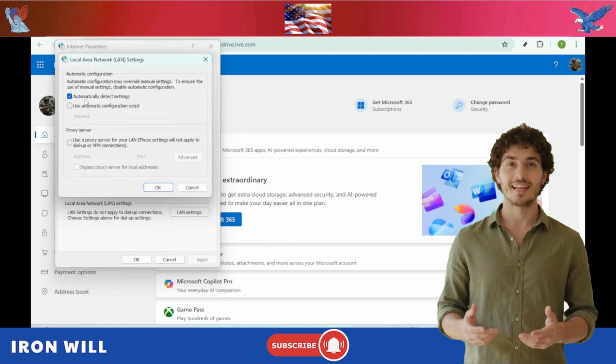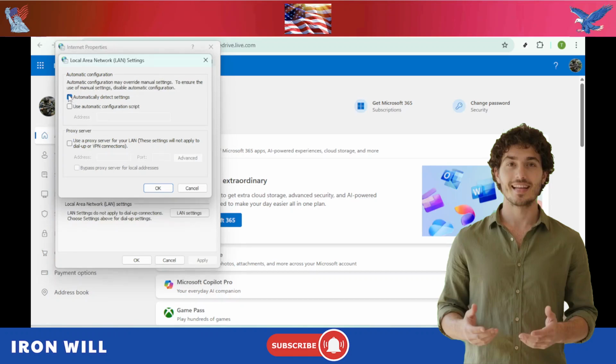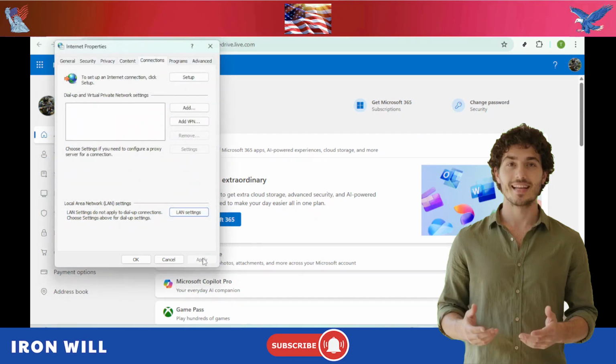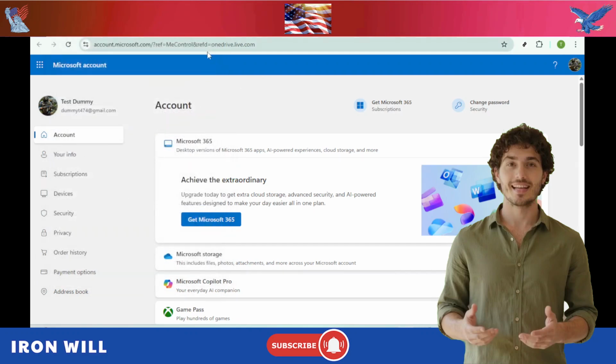After that, move to the Connections tab beside the Advanced tab. In this section, click the LAN Settings button. This configures your local area network. The key setting here is Automatically Detect Settings. Ensure this box is checked, as it allows your operating system to handle network configurations automatically, preventing connectivity problems with OneDrive. After checking this, click OK, and then select Apply in the main Internet Properties window to save your changes.